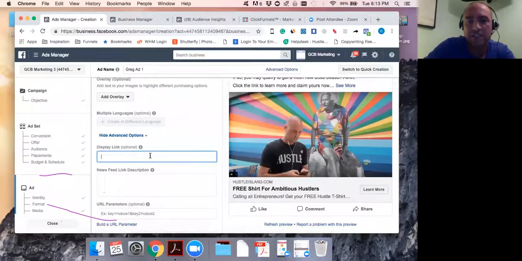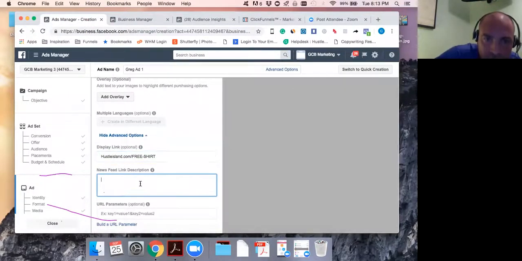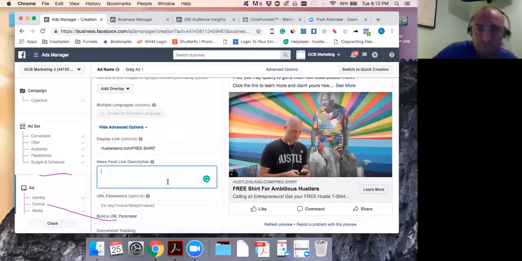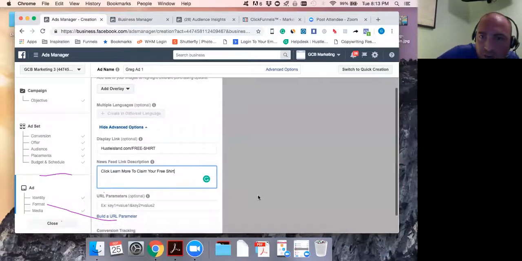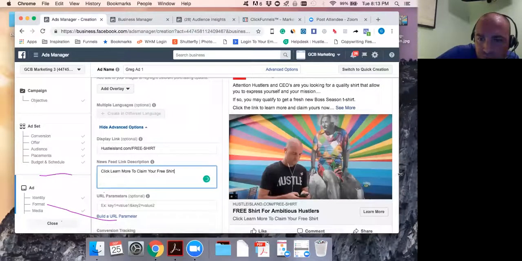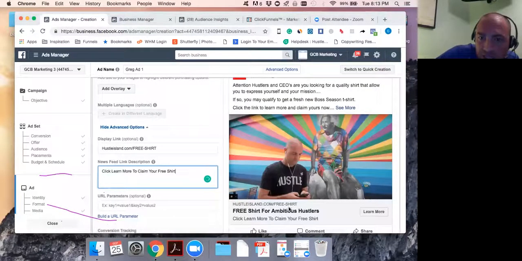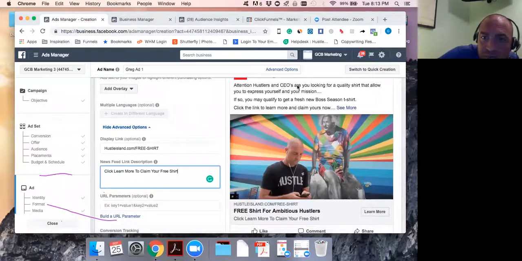Display link, it's got to say Hustle Island. So you could make it say hustleisland.com free shirt or something like that. Your description is going to be a call to action: click learn more to claim your free shirt. So that's just going to sit under here. That's your headline, which is the most important part, and then your copy, and then your image.